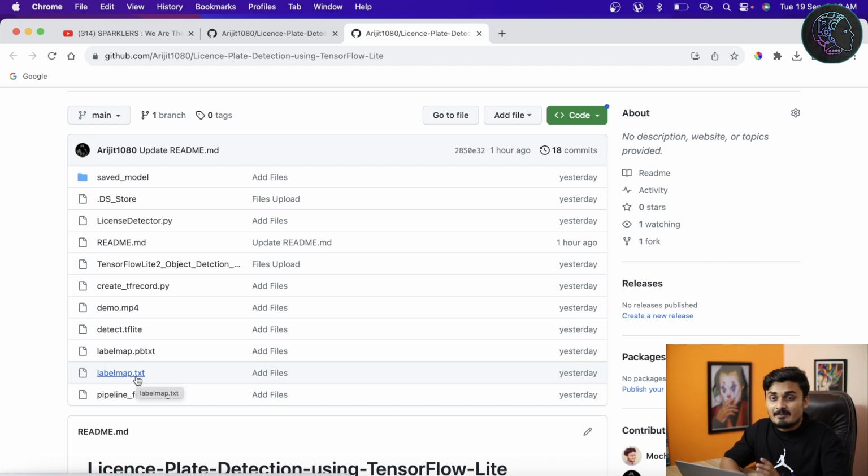Here you have the name of the class, in our case just license plate. Next we have the pipeline config file, which we also need. And finally, this labelmap.pbtxt file, we also need. So these are the 4 files we need on our Raspberry Pi to run the TensorFlow Lite model.